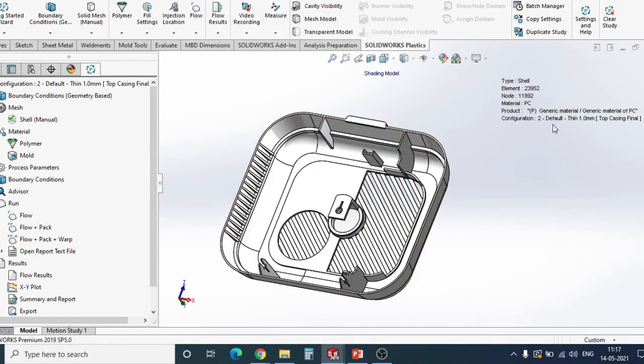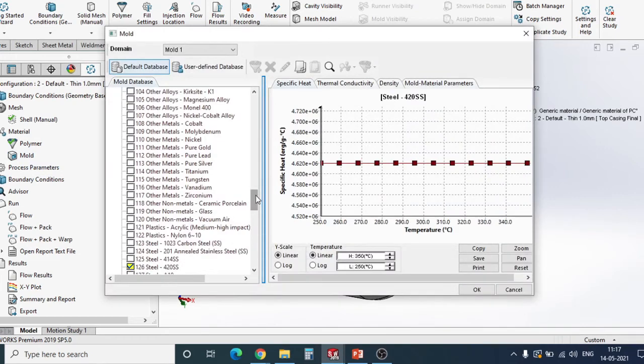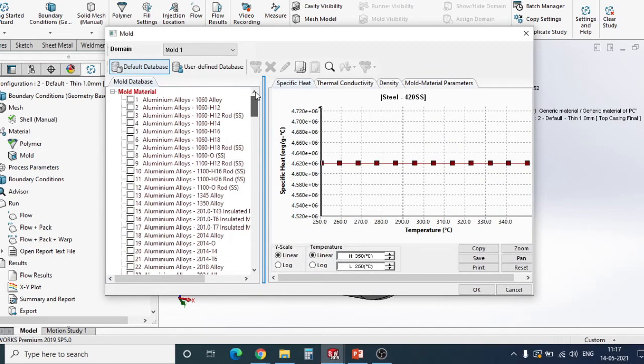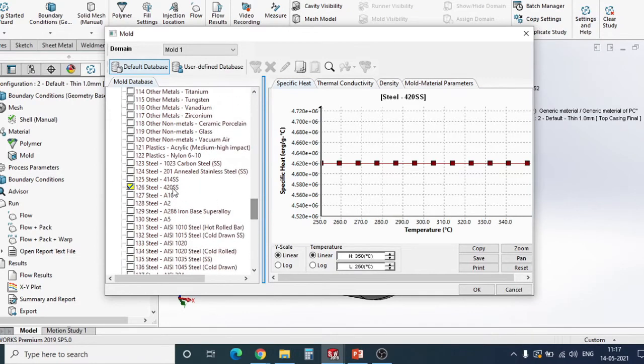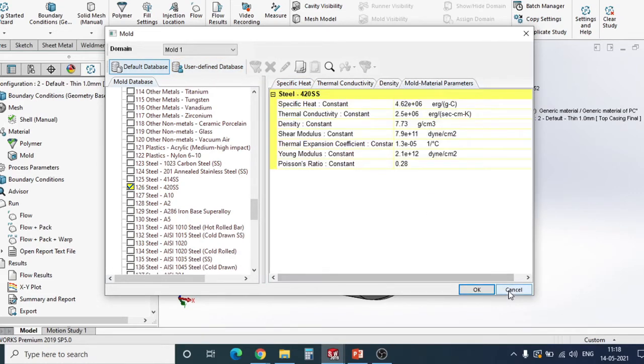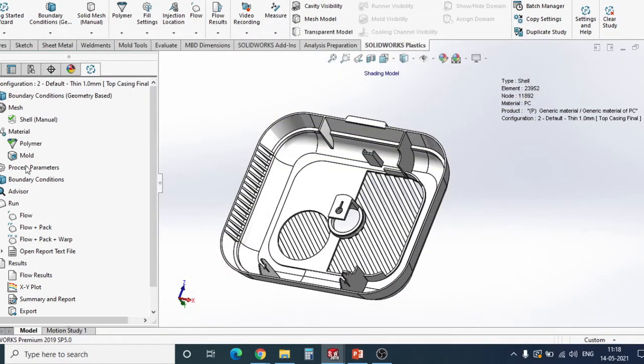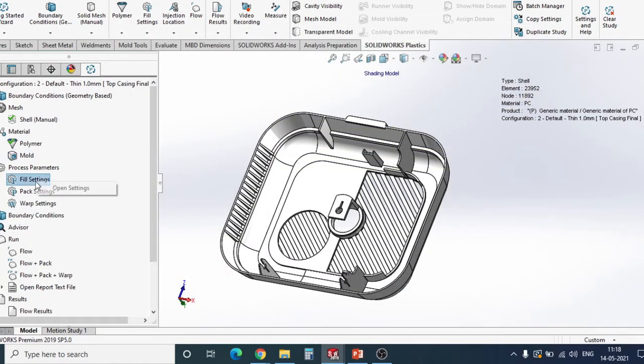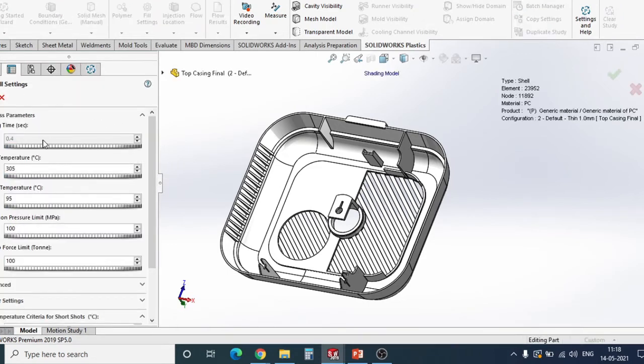Over here I am using a generic PC, polycarbonate. Then you can add the mold material also. All the mold materials are available. Over here I am using steel 420. Again, you can define your own customized mold material. So all the mechanical properties are taken care of, correct.